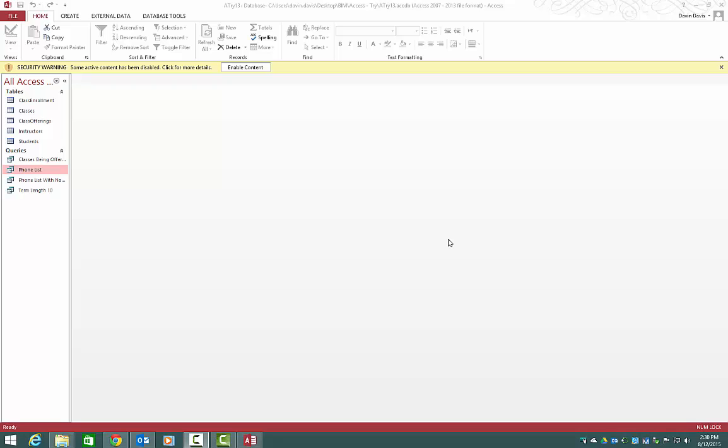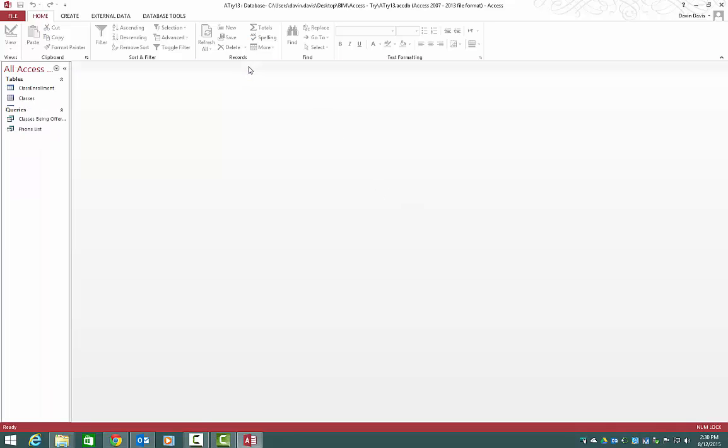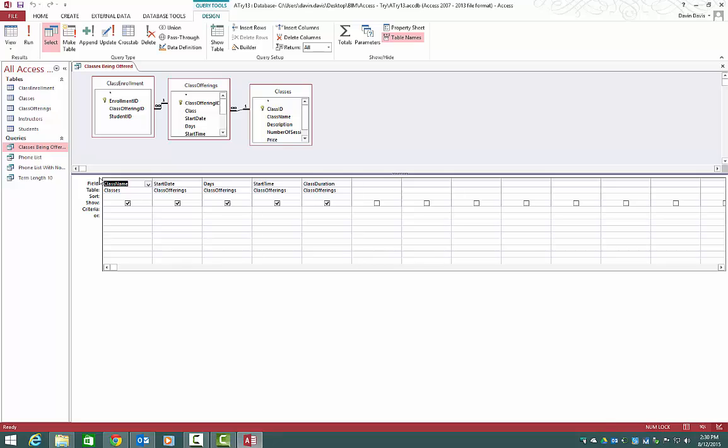Lesson 13 in Access is dealing with using criteria in a query. So first thing we want to do is right click Classes Being Offered, open it in design view. Okay, the criteria row for the days is Monday, Wednesday, Friday.